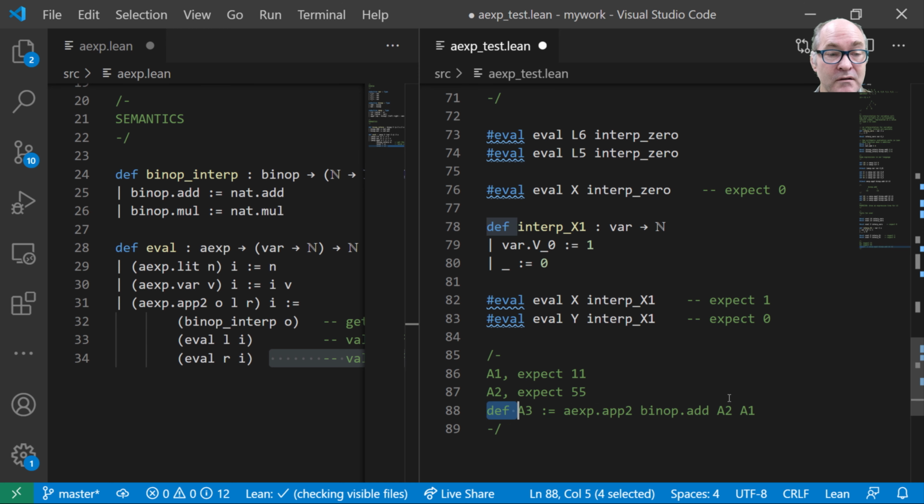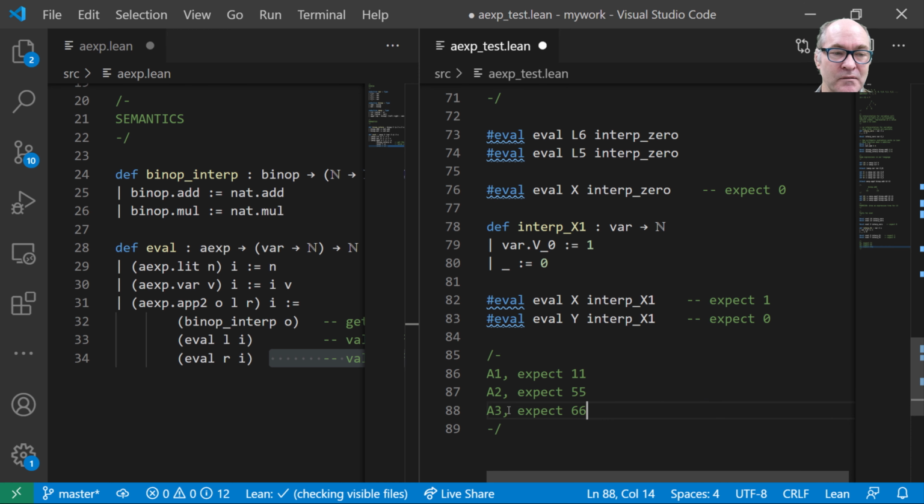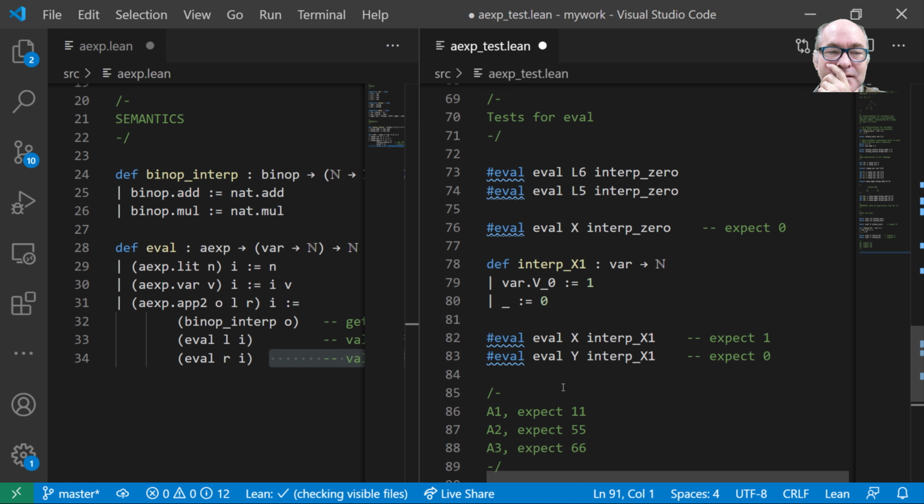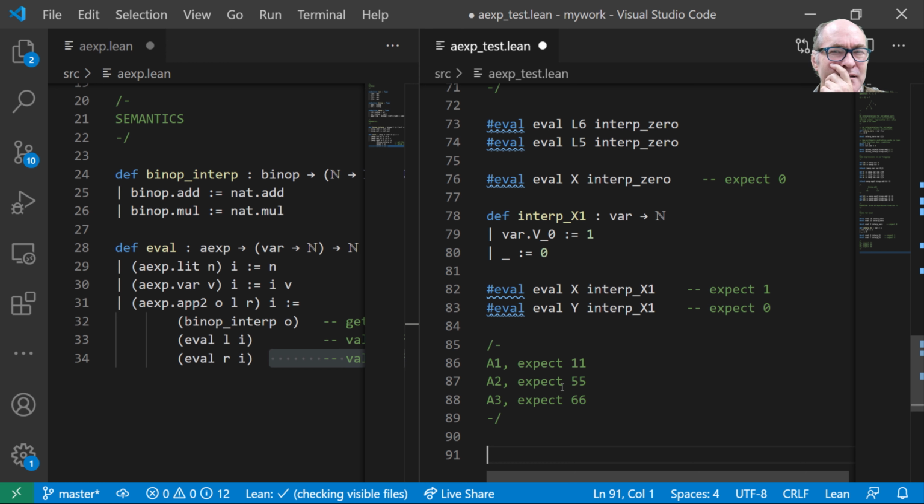And for A3, we have an arithmetic expression in which we add A2, which is 55, and A1, which we expect to be 11. So for this, we expect the sum of 55 and 11, which is 66. And let's see what we get. Wait a second. Let's see. Are we going to get these values?